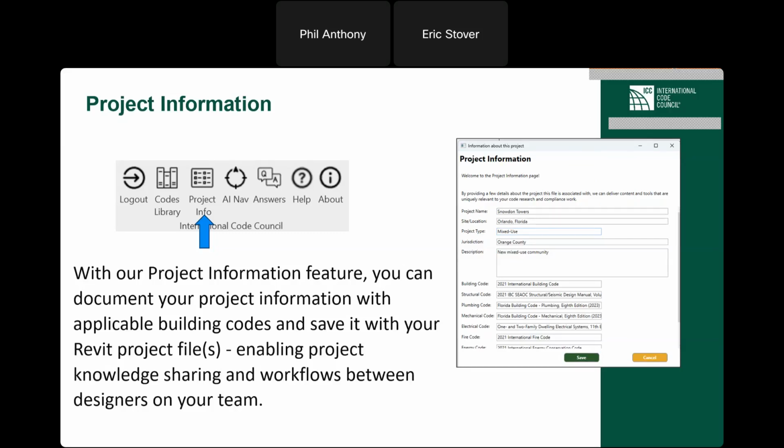This information is saved within each Revit file, and anyone with access to the model will be able to see what codes are applicable. We store all this information locally, so nothing is saved up into the cloud, to protect your own IP. We also link this project and code information to our cloud just to help us begin to drive the right content at the point of need while you're using Revit.